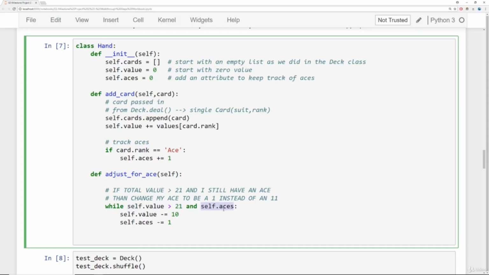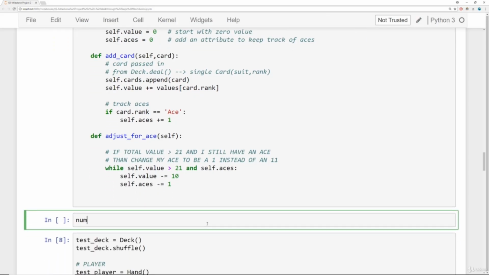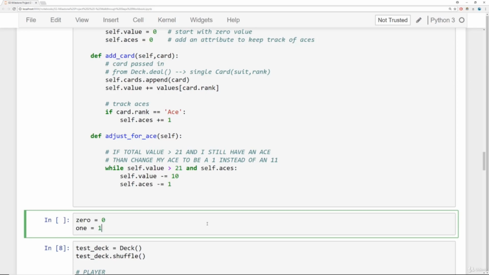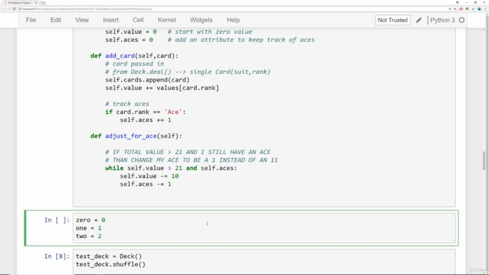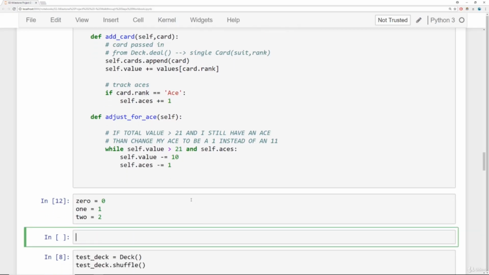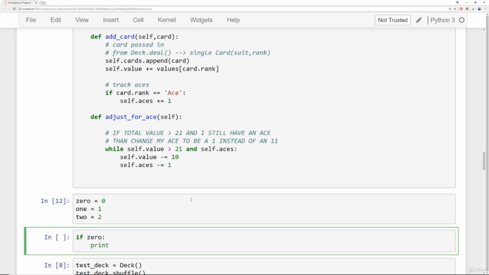And self.aces. This one of and self.aces is a little bit tricky because you're using an integer as what's known as truthiness. So this means that we're actually treating this .aces integer as a Boolean value. And I want to show you what that looks like. Let's imagine that you have some number equal to 0, and then let's actually just call it 0, and then say 1 is 1, 2 is 2. If we check if these things are true or not, so if 0, print true.